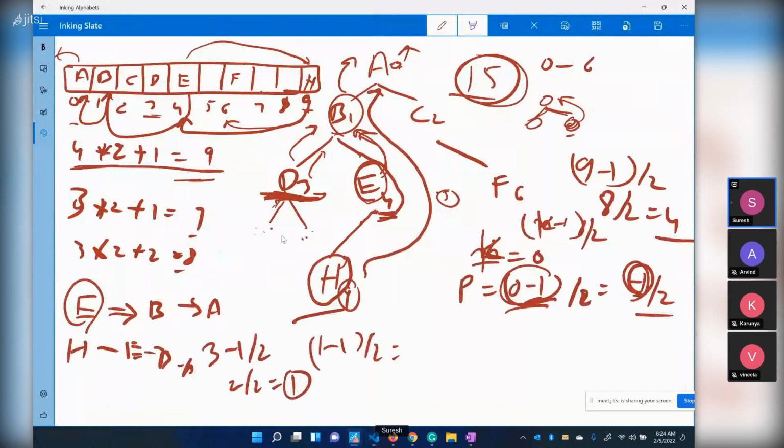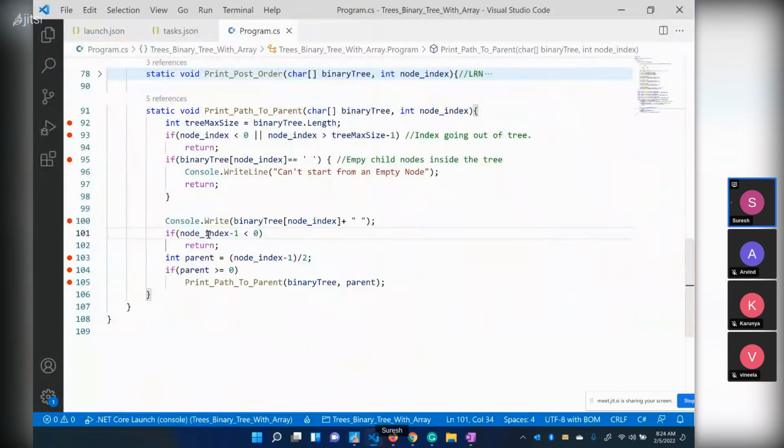As I said before, if you are at the root, you get a minus value. If there is a minus value here, there is no need to calculate the parent, because you're already at the root level. So that's what I'm putting here. If index minus 1 is less than 0, just return. That means we reached the root of the tree. So we printed the root, and simply return.